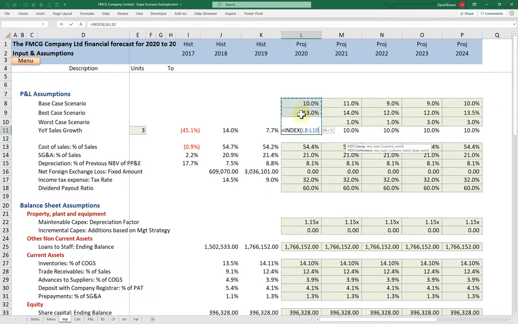Now for that list of values, you put a comma and you type your switch. The name of your switch is S underscore SC. So see the formula: you just say equals INDEX, you highlight your list of scenarios, you put a comma and you type your switch, S underscore SC. Once you enter, you'll see that this is 2%.